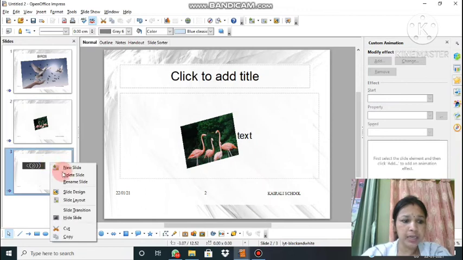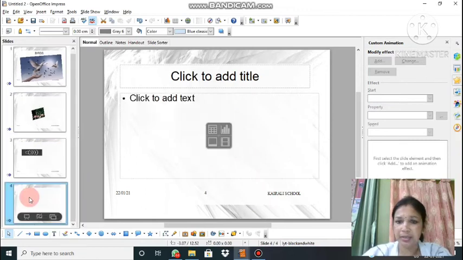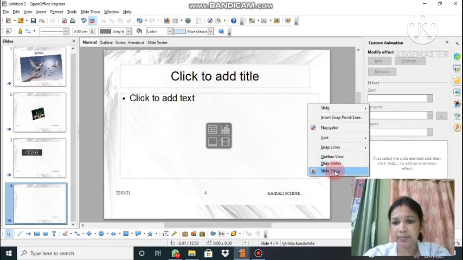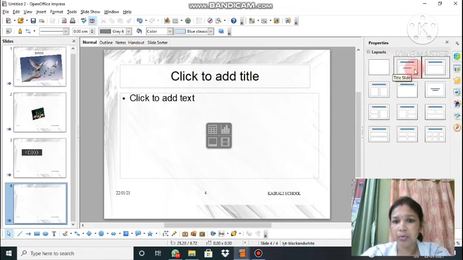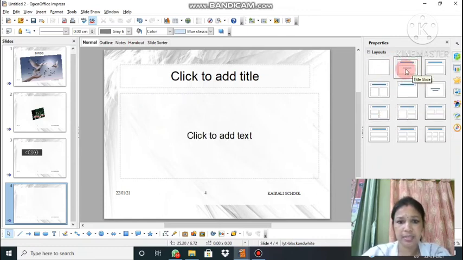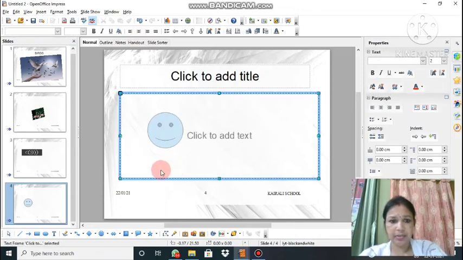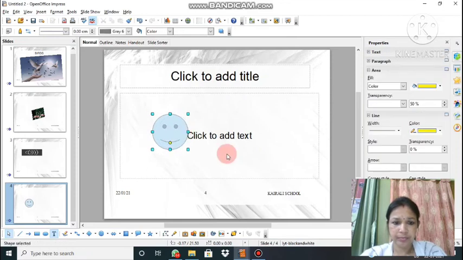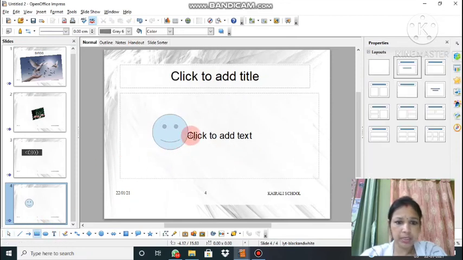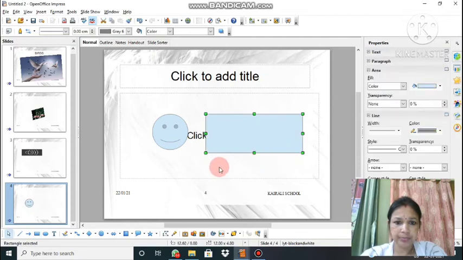Suppose I'm creating a new slide which is an empty slide. Here in this slide I'm going to change the layout of the slide first. Slide layout, I want it to be a title slide itself. This is the slide, and I'm going to draw some shapes from the drawing toolbar. This is the first shape. Let me delete this. Then one more rectangle. Done.